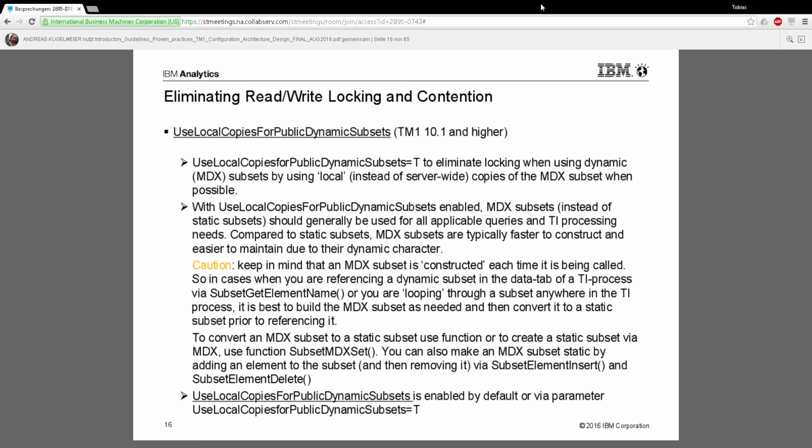Use local copies for public dynamic subsets. It's available as of TM1 10.1 and higher. Prior to that TM1 version, using MDX subsets would lead to a significant lock duration on the TM1 server side, which led a lot of us to not build MDX subsets, or what we would do, we would construct MDX subsets, let's say on server startup, and then turn them into a static subset and all that.